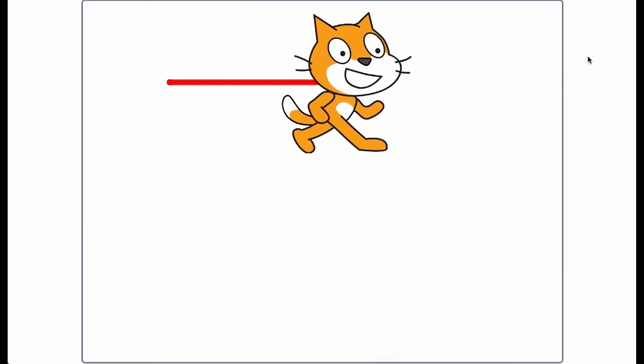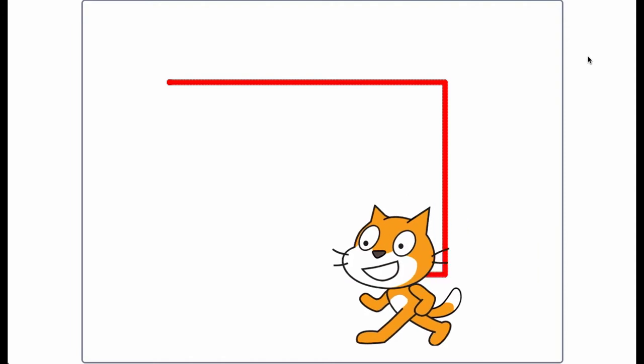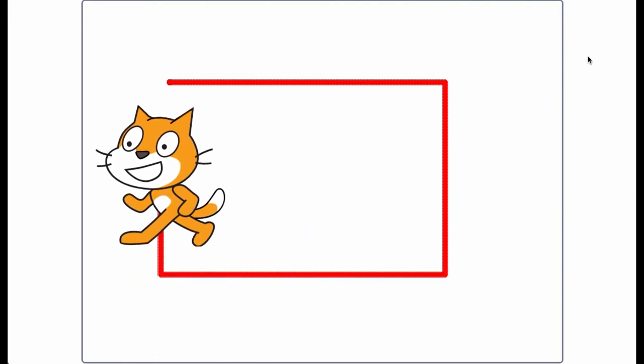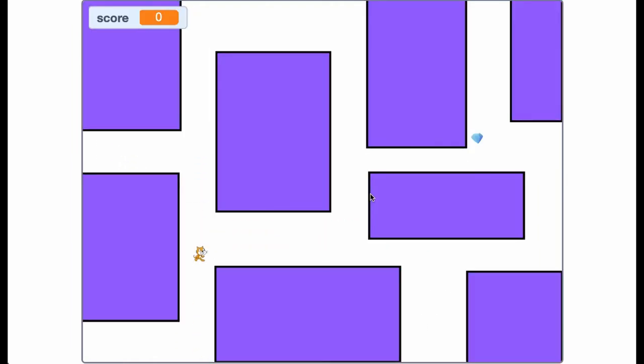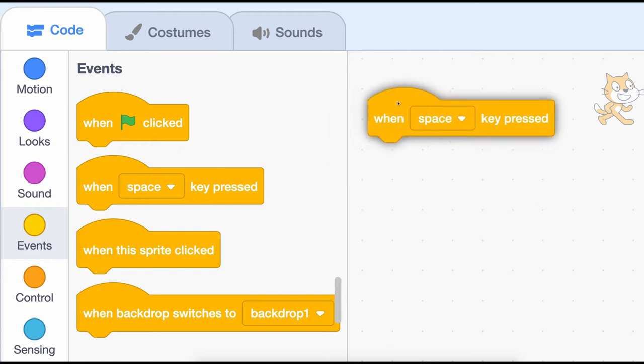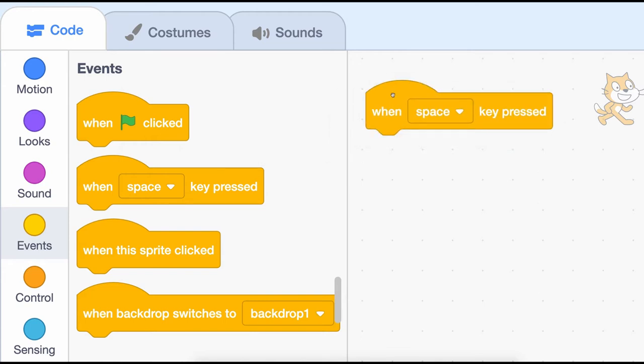Or you could use the keyboard to make your sprite draw a picture. Or you could try making a game that the user can play by pressing keys on the keyboard. For this project, you might find the "when key pressed" block useful.